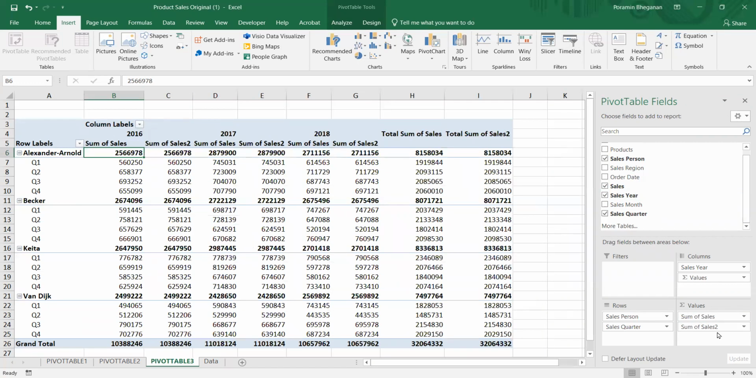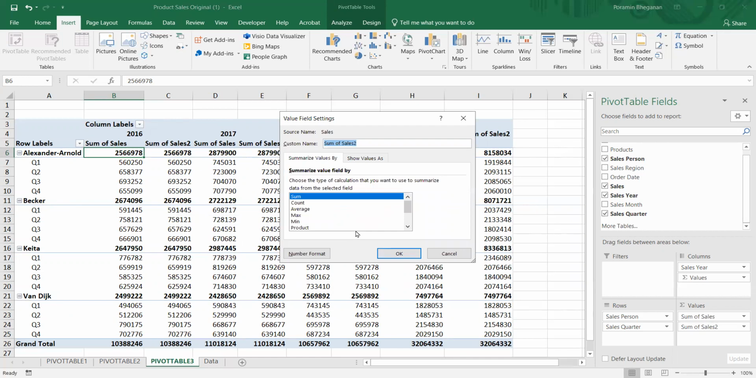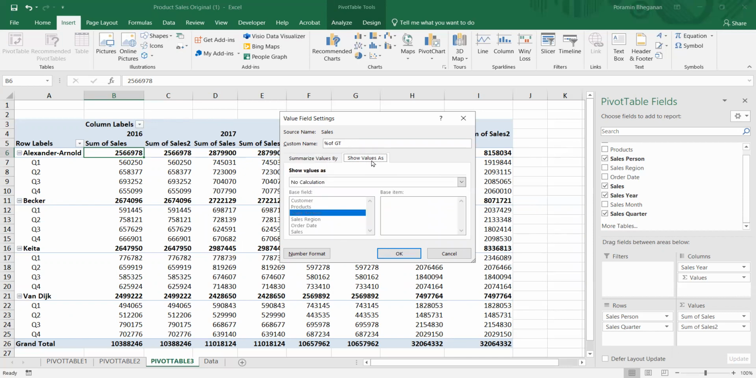Now for the sum of sales too, we will change it. Everyone just click on the drop down list of sum of sales too, choose the value field setting. In this one, we rename it to be percent of GT, which means percent of the grand total. After that, you click on show value as. In the drop down list, we choose percent of grand total. And then you click OK.